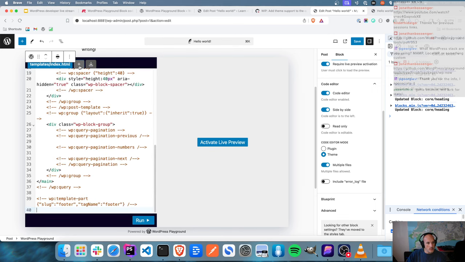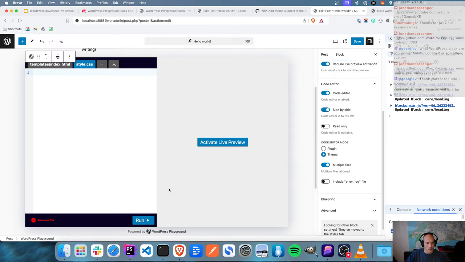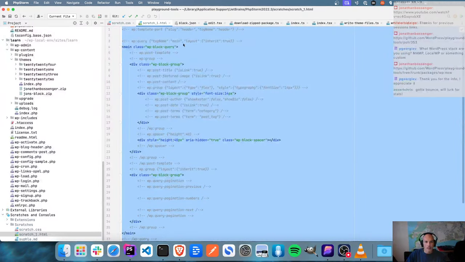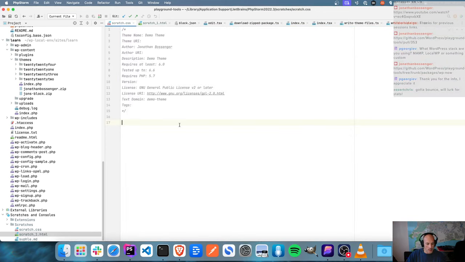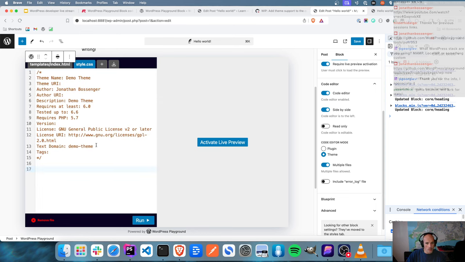So there's the templates, and then let's add the style.css. You can actually load this from a GitHub URL as well if you like, which is kind of cool, but I'm not going to do that today. So that's there. There's the demo theme. There we go. And now if we run this, it should activate the theme.